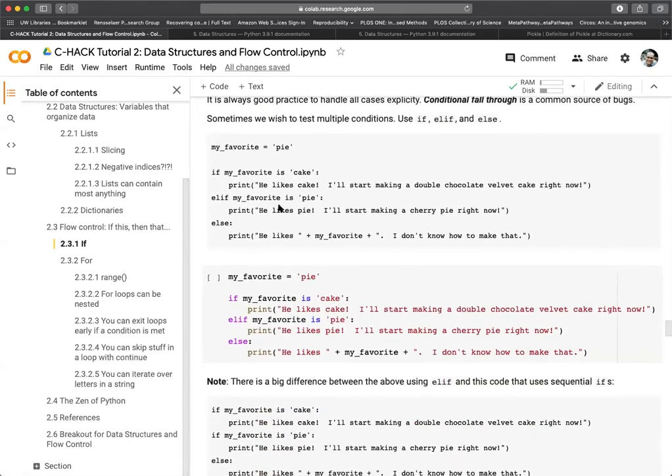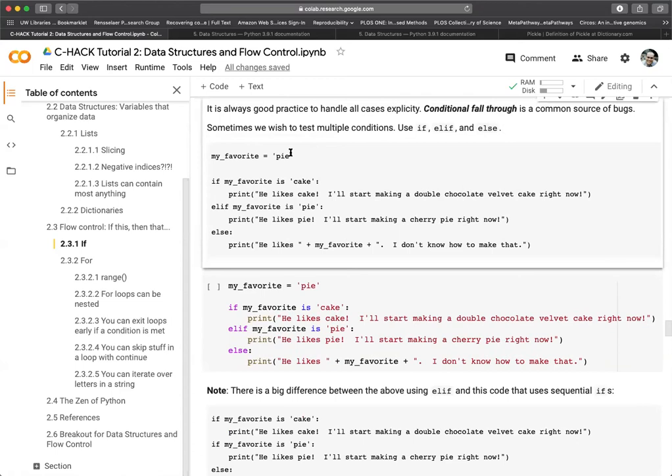Okay, sometimes you want to test more than one thing in one if statement. And so here I have a variable my favorite, and I've set it to pi, and then I want to check it.